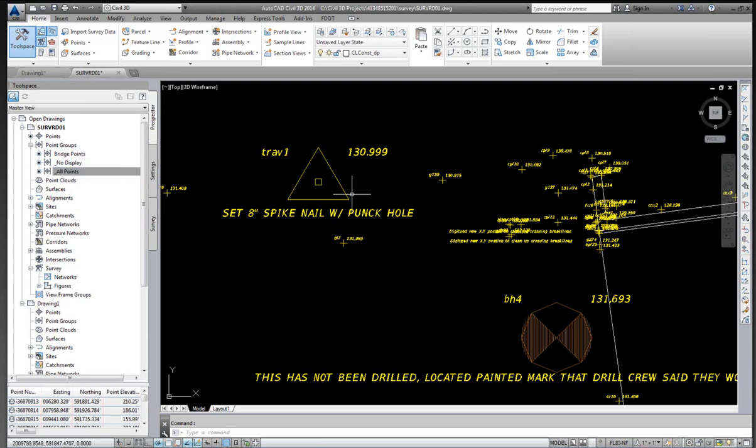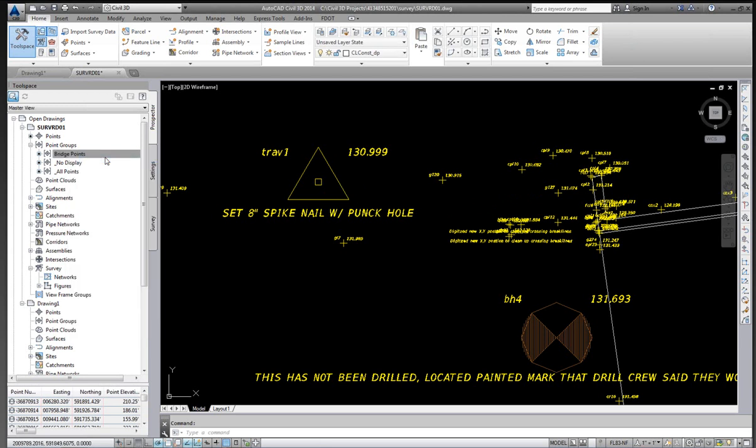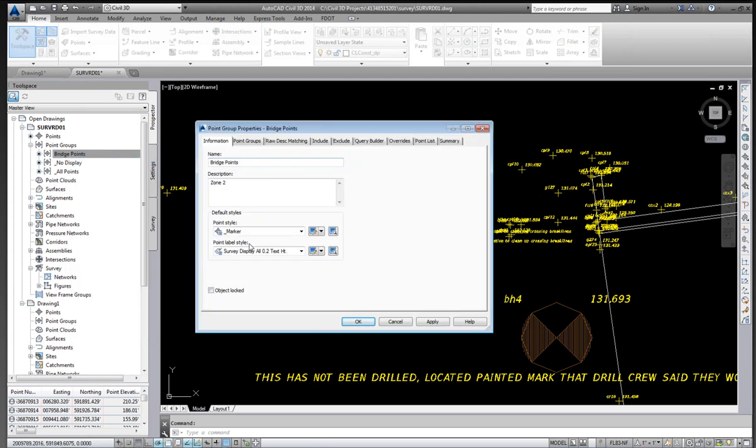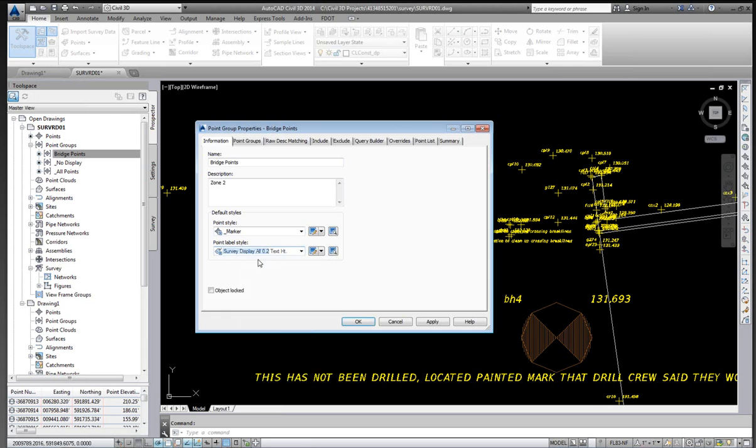The order of these groups defines the priority of how it is displayed on the screen. I'm going to give you an example of that. First, what I want to do is go into the bridge points and right click and show the properties. And under information, under the point label style, I'm going to turn these to a new style, and that style is no display, and say OK.